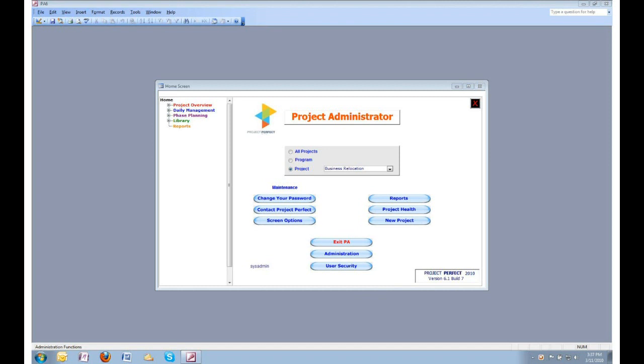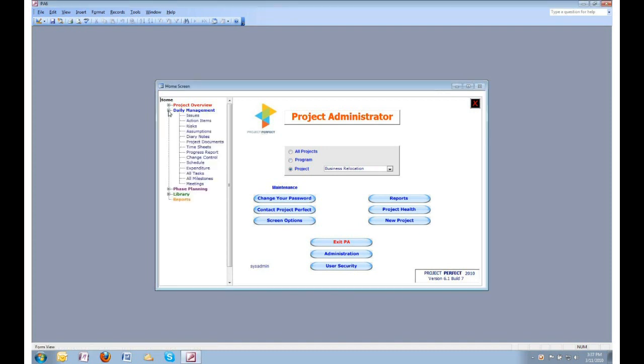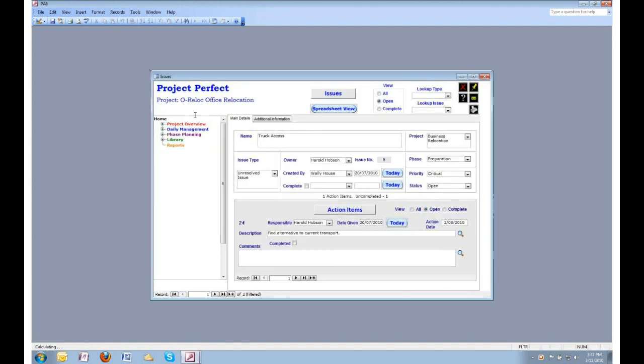The most commonly used part of Project Administrator is the issues. We've selected a project, business relocation, and under Daily Management, we click the issues. Now the issues screen has an option of looking at all issues, open issues, or complete issues. The default is open issues.